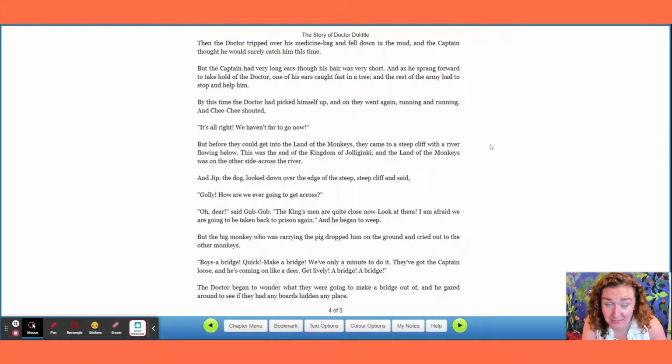Then the doctor tripped over his medicine bag and fell in the mud, and the captain thought he would surely catch him this time. But the captain had very long ears, though his hair was very short, and as he sprang forward to take hold of the doctor, one of his ears caught fast in a tree, and the rest of the army had to stop and help him. By this time the doctor had picked himself up, and on they went again, running and running, and Chi-Chi shouted, "It's all right! We haven't far to go now!"